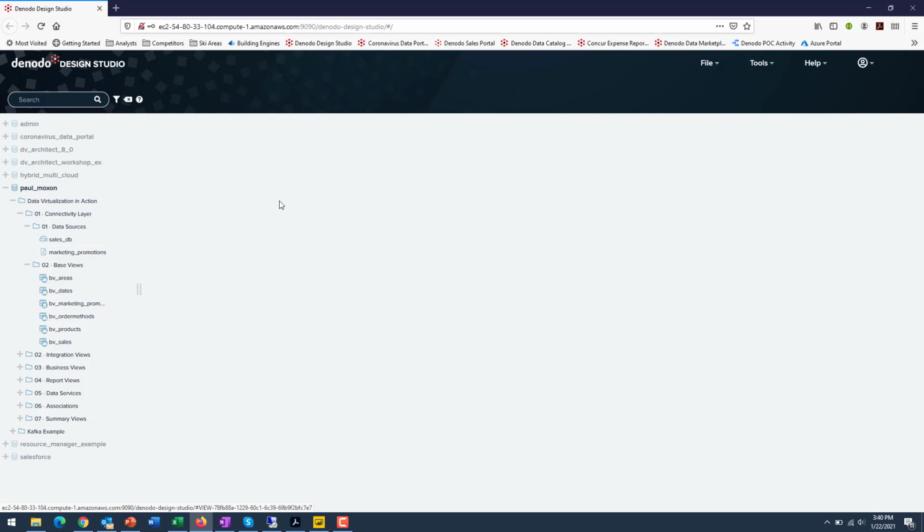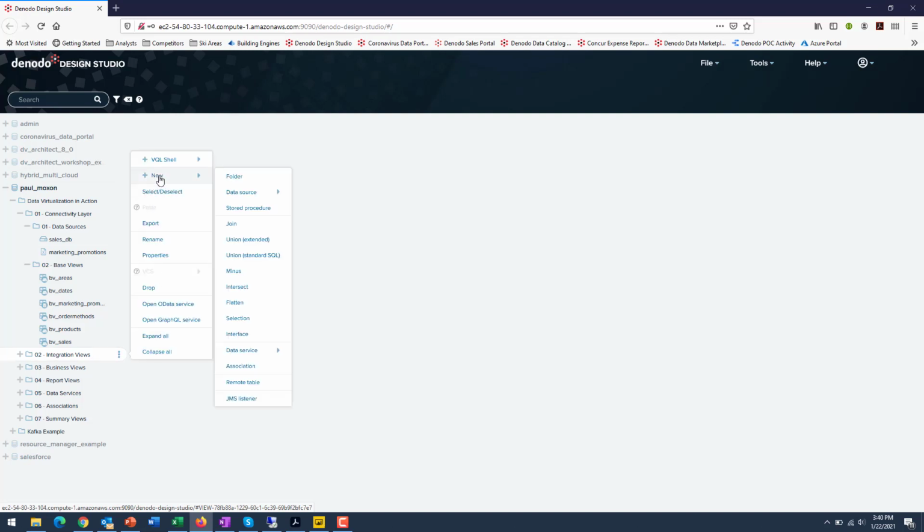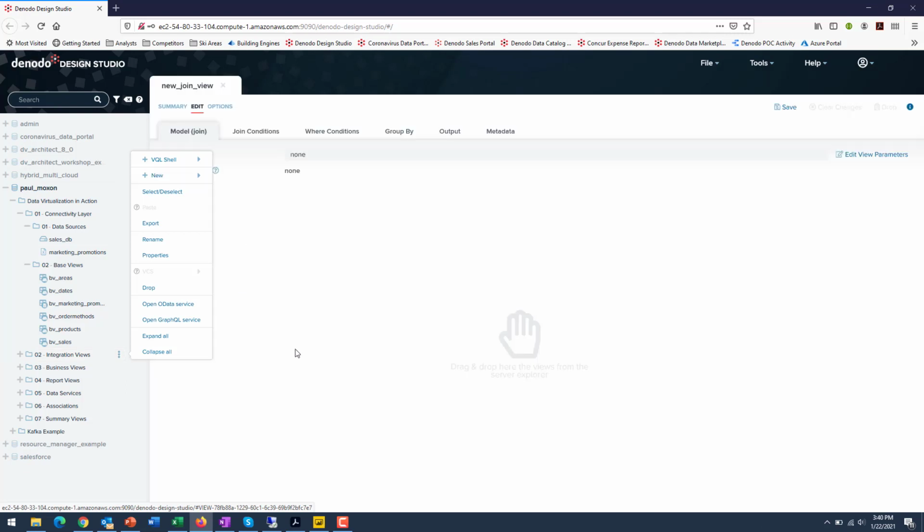And the first part of the combine phase, if you remember, was we were going to join together the sales fact table with the 4 dimensions so we have a single view which represents the sales data. And we're going to store that in the integration views folder. So I'm going to say new join, because I'm going to do a join operation. And this brings up the work palette for the join operation.